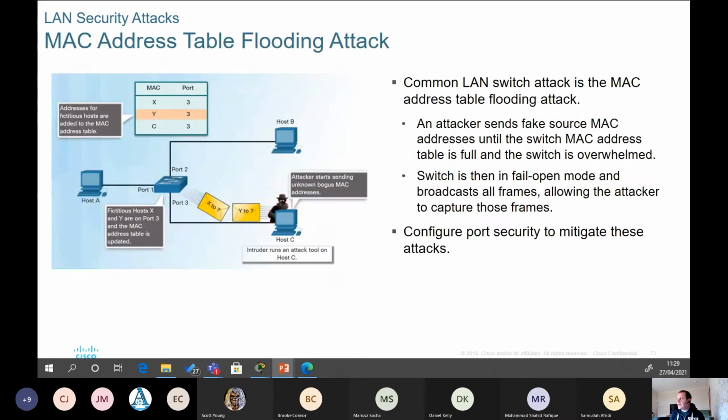The MAC address flooding attack, that's the one where basically you try and flood a switch with fake MAC addresses. And what you're hoping to do is to fill up the table and overfill the switch and make the switch fall over into a fail open mode. And then it starts broadcasting all frames. And then the attacker starts to capture those frames and gets a picture of what's going on in the network. And, you know, it can cause a bit of a problem.